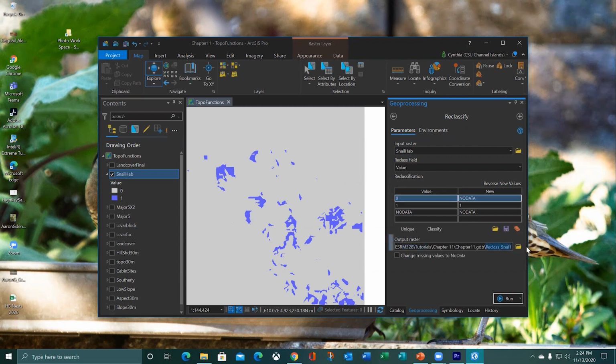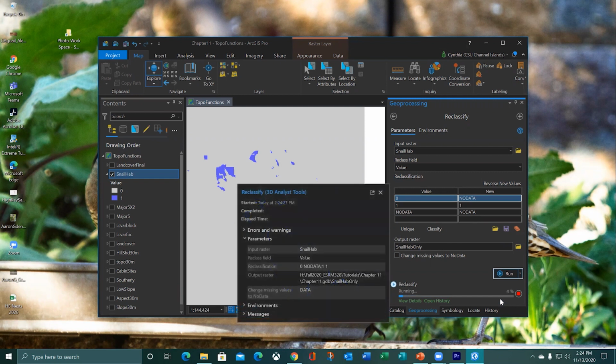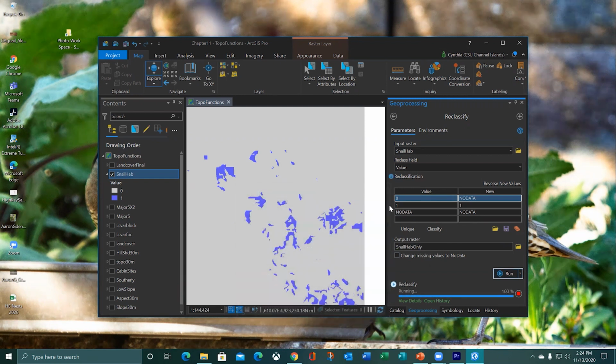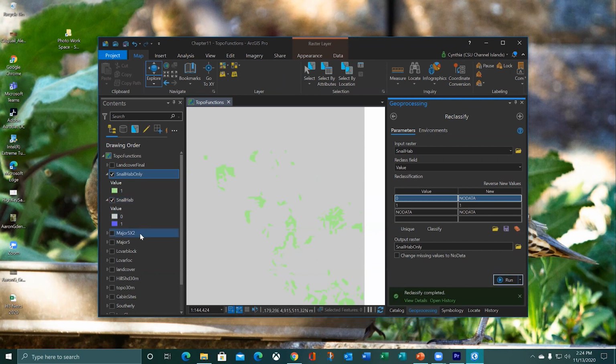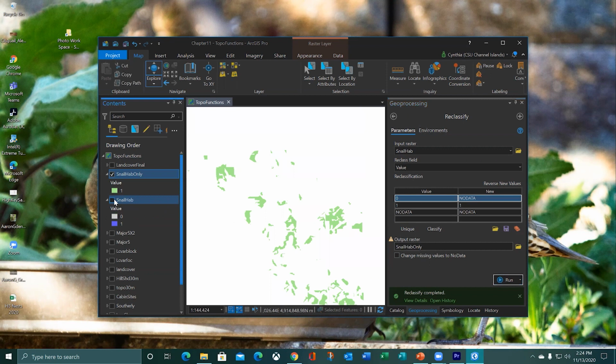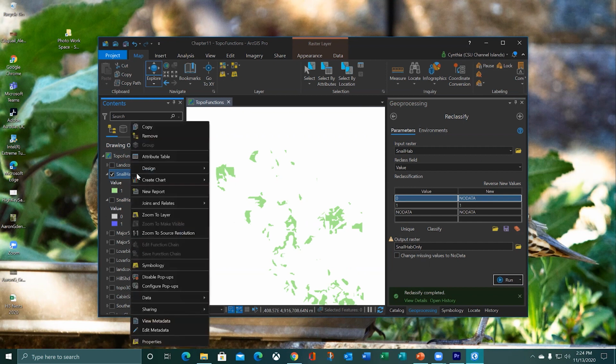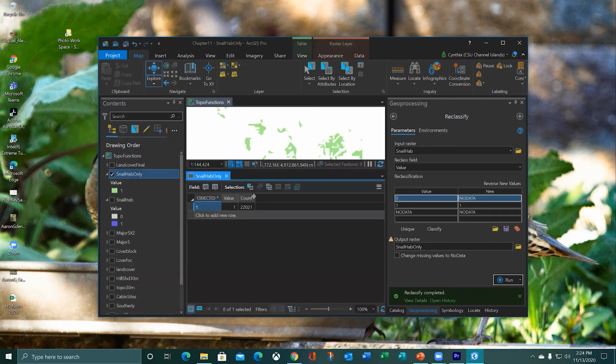Oh, we need to change our name, the name of our output, to snail hab only, and run our tool. And as you can see, let me turn off that. The only thing that came across was our snail habitat, which is exactly what we wanted.